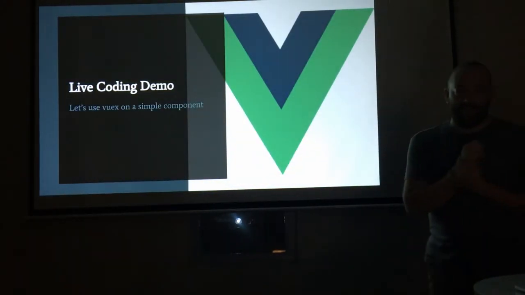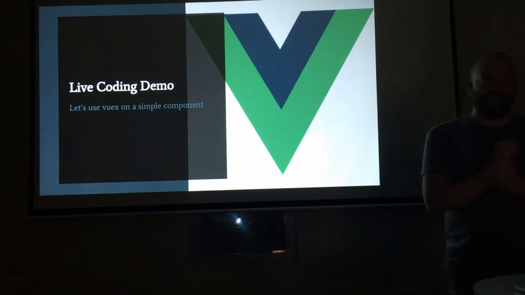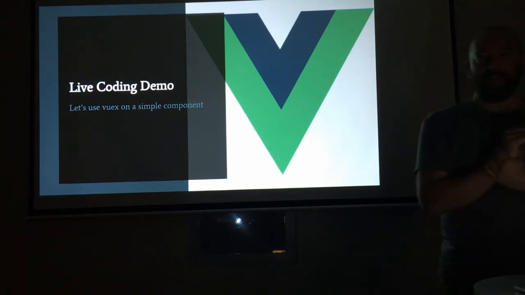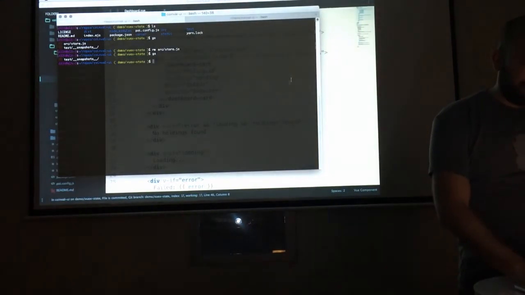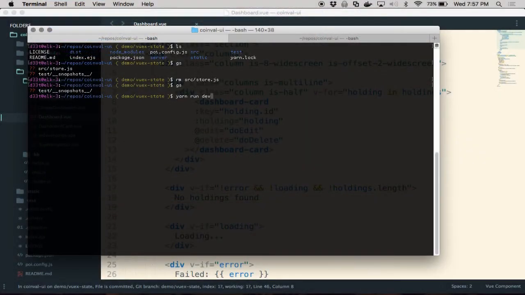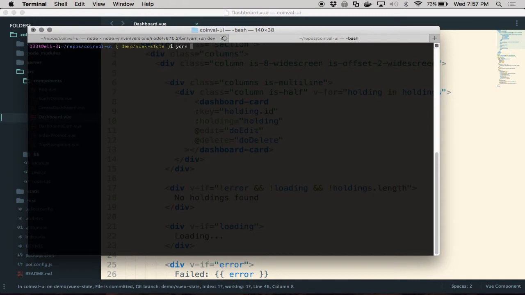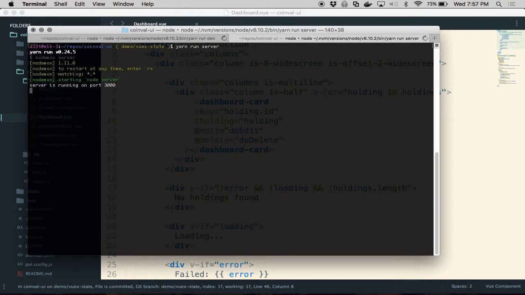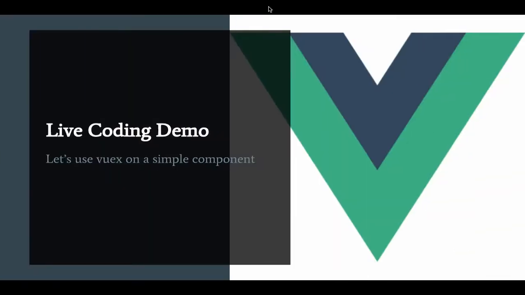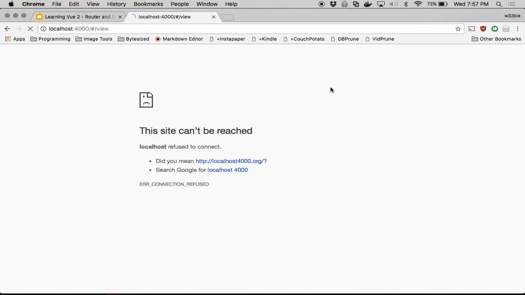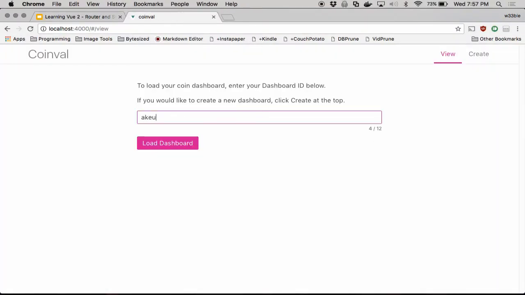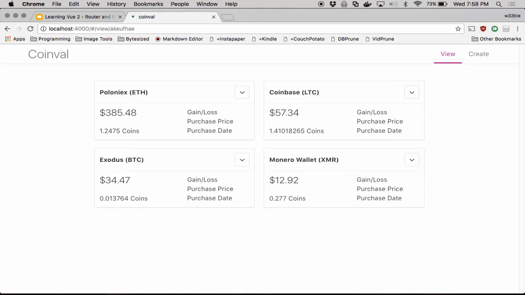I got tired of writing slides, and I thought it'd be more interesting to just do the Vuex thing as a live coding example. So that is this part of the talk. What I'm gonna do is start up a little Vue server and a little Node server rather. And what I have here is, I'm just gonna jam some stuff in here.